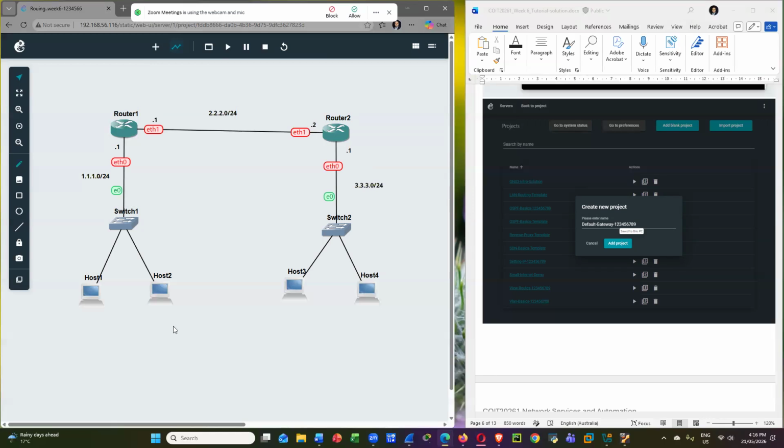For the PCs themselves, I'm going to configure this one as .10, this one is .20, that one is .30, and that one is .40. Now let's configure device per device.